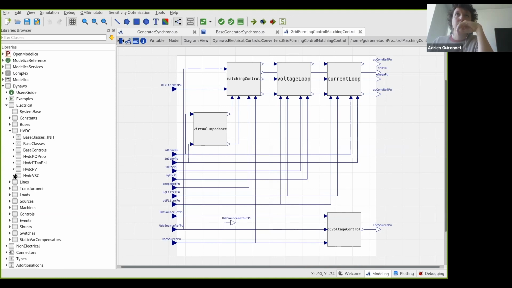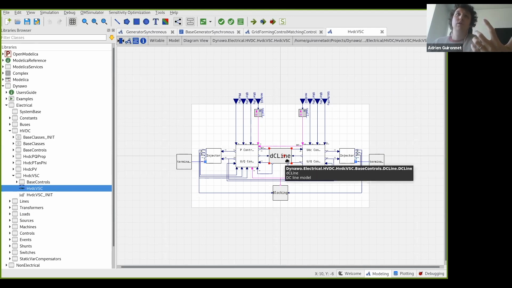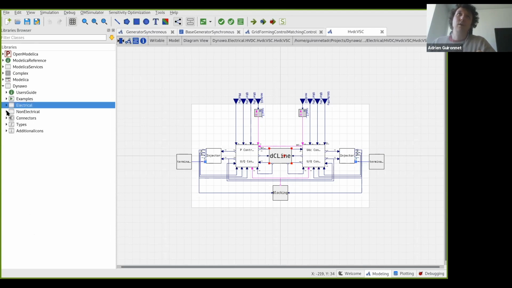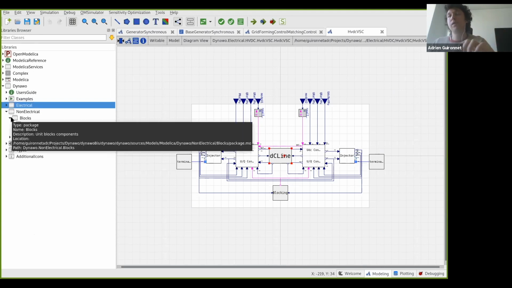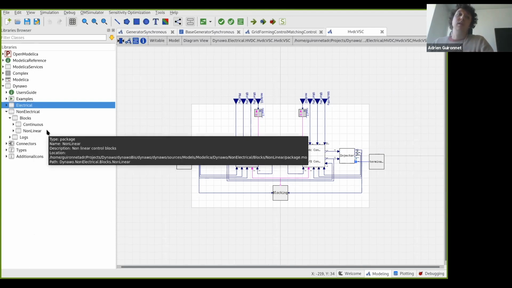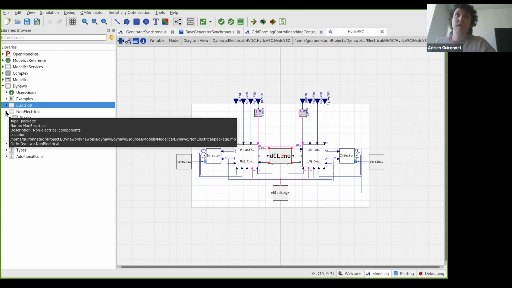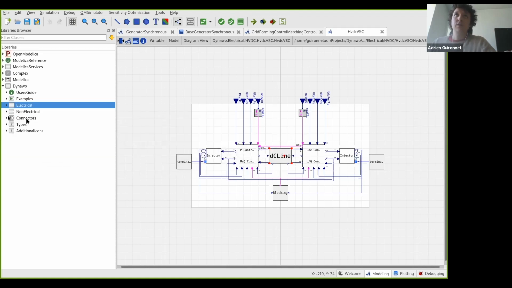So again, that's the same idea. For example, on the HVDC, you have different elementary controls that you combine together. For example, the DC line, you can reuse it in another HVDC model. And then in addition to this, you also have non-electrical components and additional blocks that we have defined that are a bit specific to the library and that don't exist in the Modelica standard library. Otherwise, the idea is to use as much as possible the Modelica standard library. Connectors, tips, and additional examples.